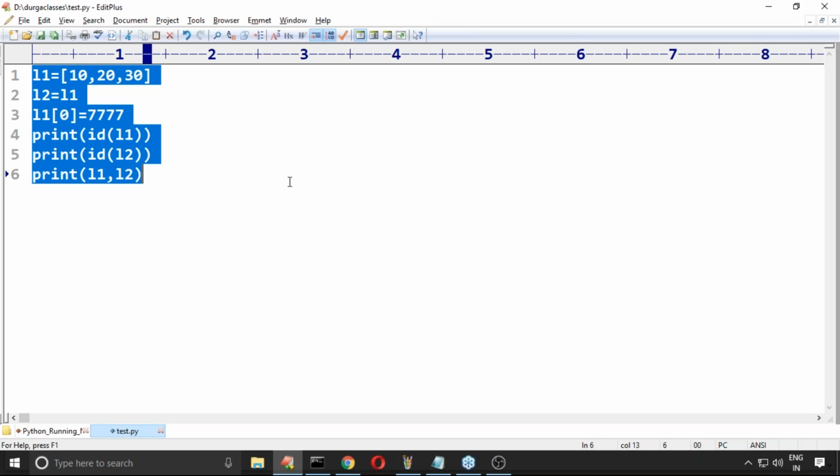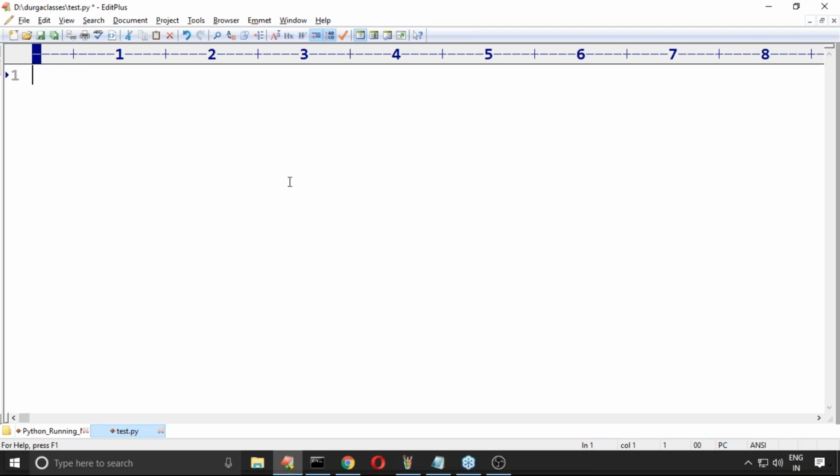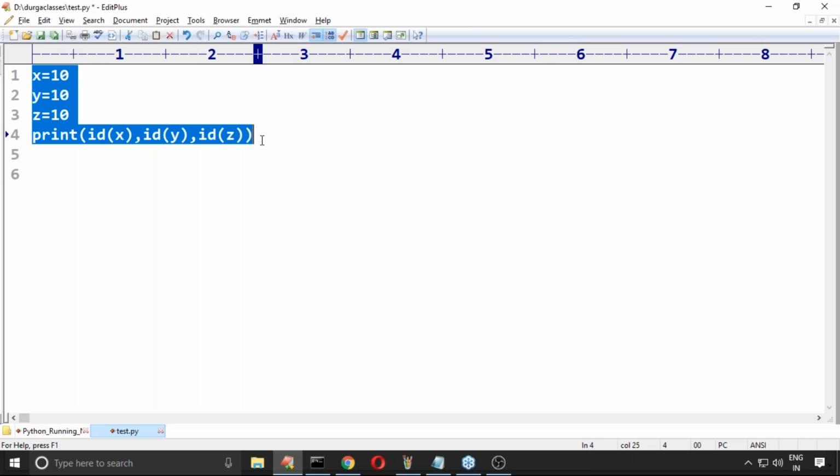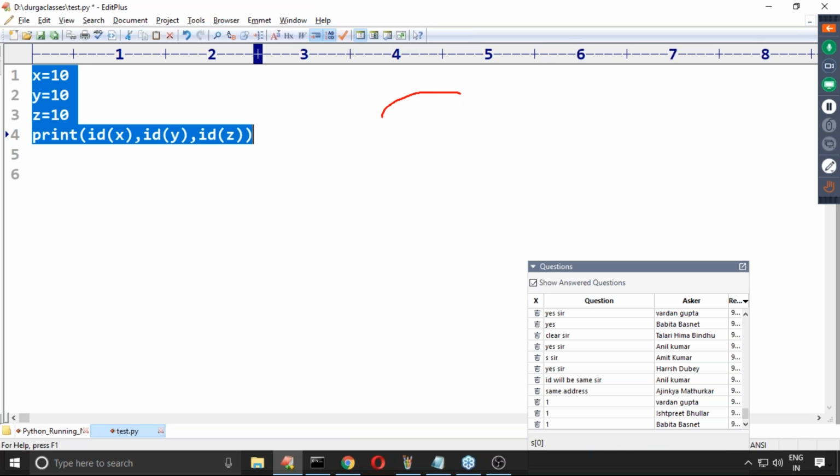Next, I have one more doubt. With this, you can get much more clarity. X is equal to 10, Y is equal to 10, Z is equal to 10. Print ID of X, ID of Y, ID of Z. Now observe this. In this case, how many objects will be created? Only one object.